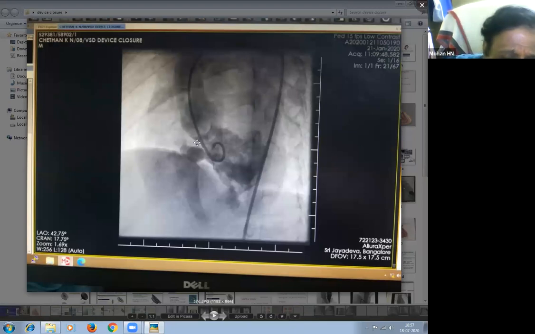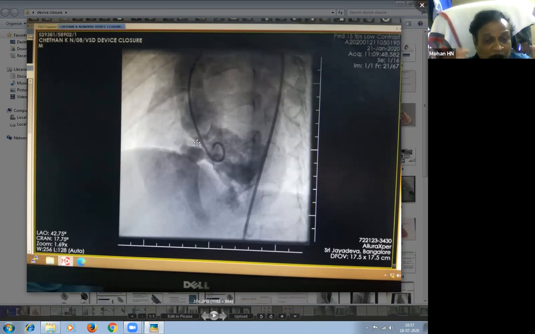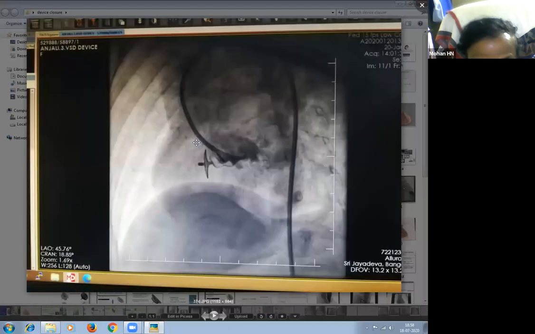Only problem is in the EDO2, immediately it will not close because that polyester fabric is very less. Only in the mid portion they have put it. So it is a very lower size defect. The polyester fabric is very less in the EDO2, so it will take time to close the defect.